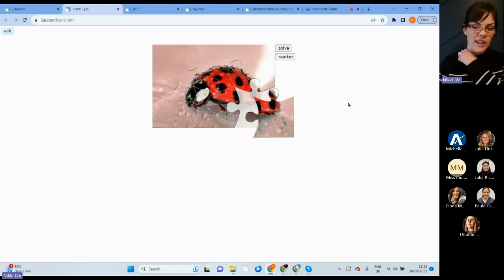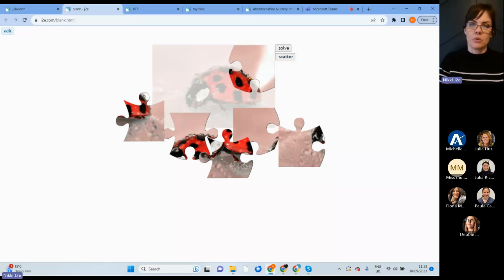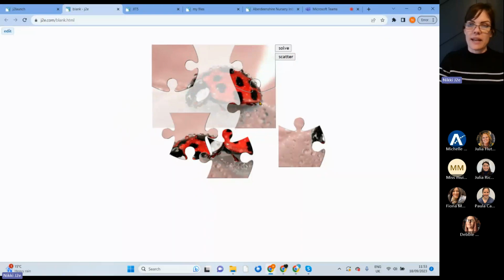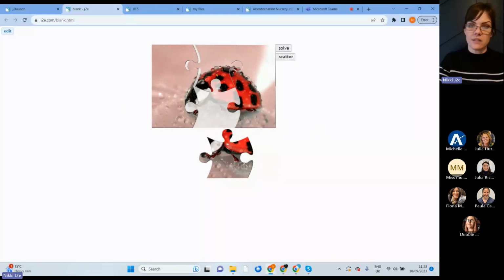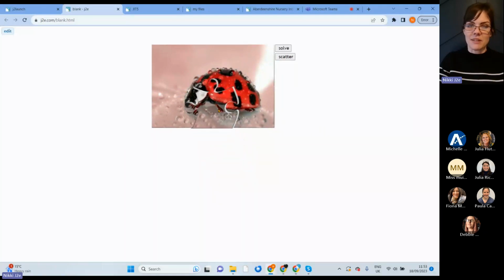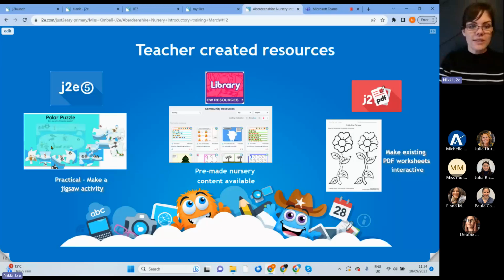So this is just a great quick and easy activity that you can create, have it up on your interactive whiteboard or your panel or whatever it is that you're using in class. And I can hit scatter, and there we go. I can get pupils coming up and trying to solve that particular jigsaw. So this might be a class photograph. It might be the student's face. It may be the school playground, for example. So you could link this into anything. So that is creating a jigsaw in J2E5.